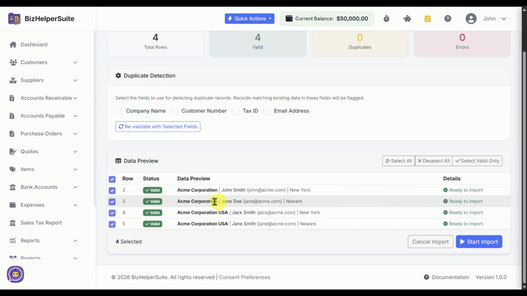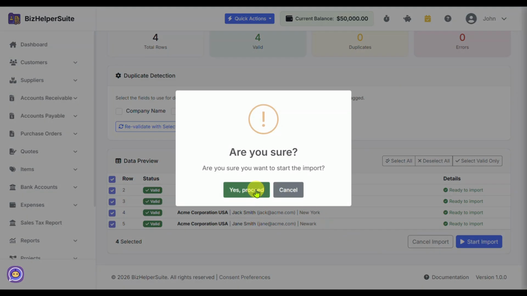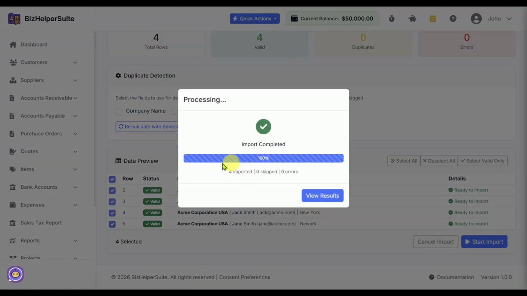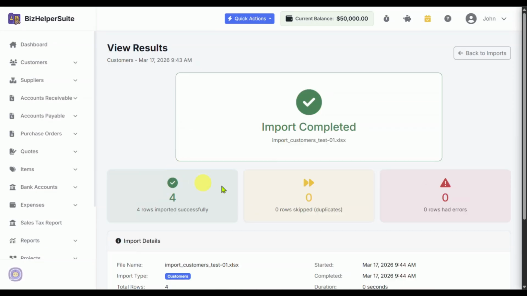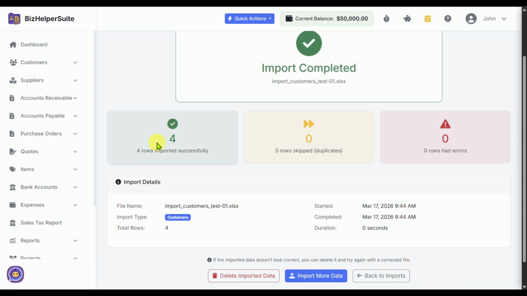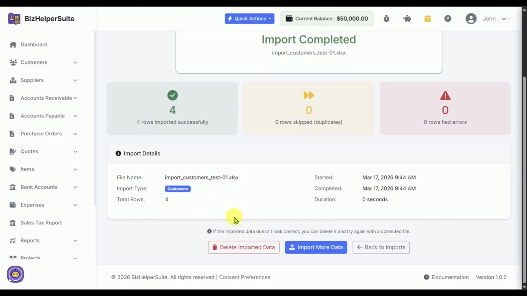And here we see that they're all valid. So Acme Corporation, we have the John Smith, Jane Doe. USA, we had the Jack Smith and Jane Smith with their emails. So all we have to do is start import. And so yes, proceed. So we imported 4 records, 0 skip, 0 errors. If you view the result, the import is complete, and we have our 4 imported successfully.